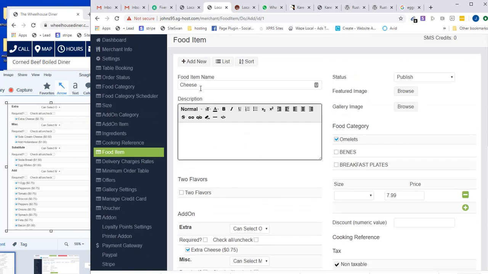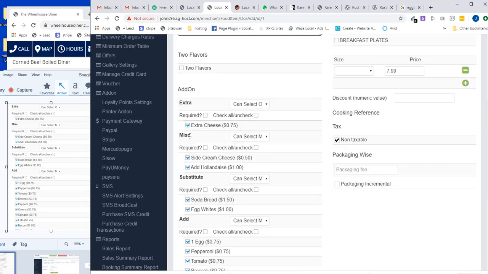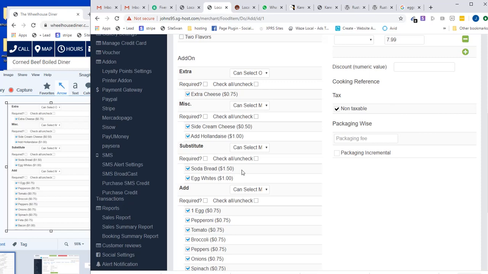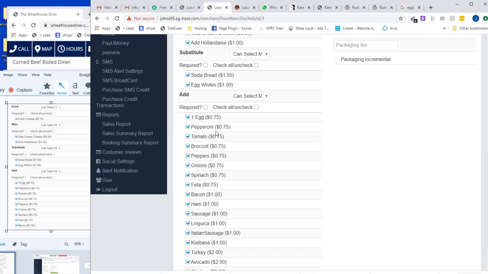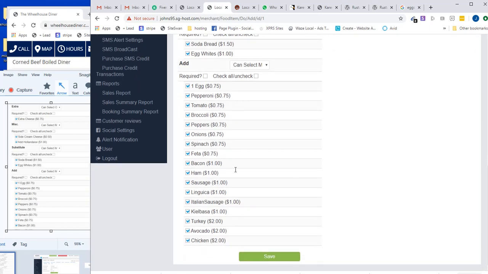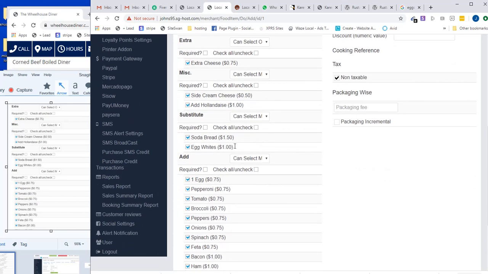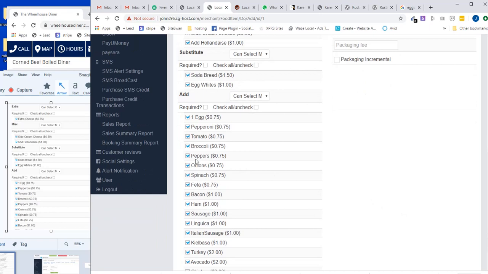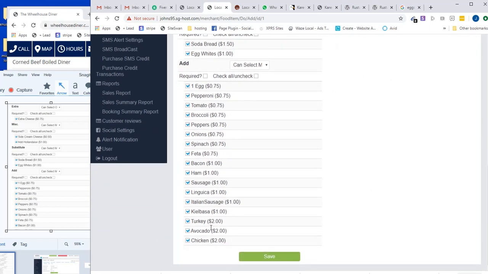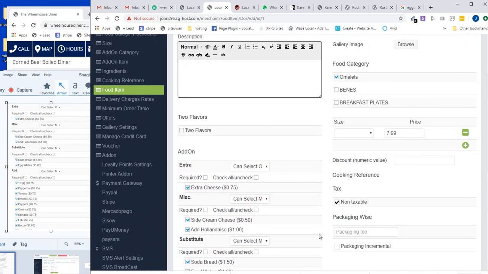So under cheese, you can see that I have these variations I've added. Extra cheese under extra. For miscellaneous, I have a side of cream cheese and add hollandaise sauce. Under substitute, I have substitute soda bread or egg whites. And then add 1 egg, add pepperoni, add tomato, add broccoli. So these are the variations. Just like if you were to order an omelet, you might want extra cheese on it. You might want egg whites, maybe be a little healthier. And then you want to add ham, or you want to add turkey. Okay, so that's what this is for.